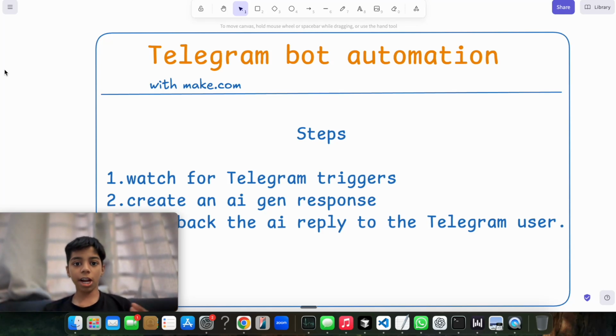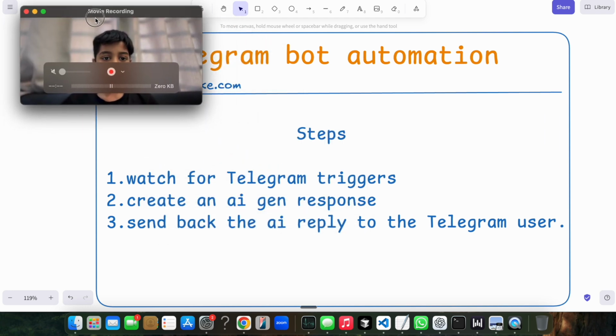Everyone. So today we're actually going to create a Telegram bot automation. This is going to be really cool. So actually let me show you all the steps. I'll move my face here.